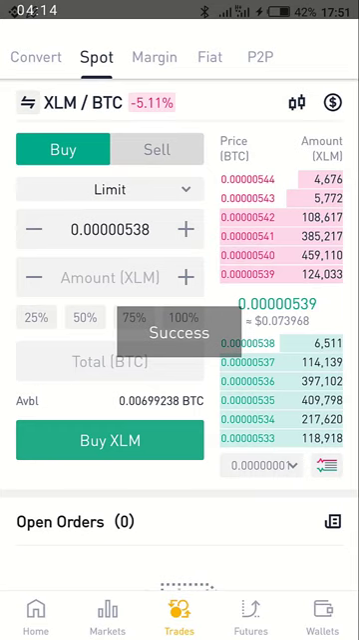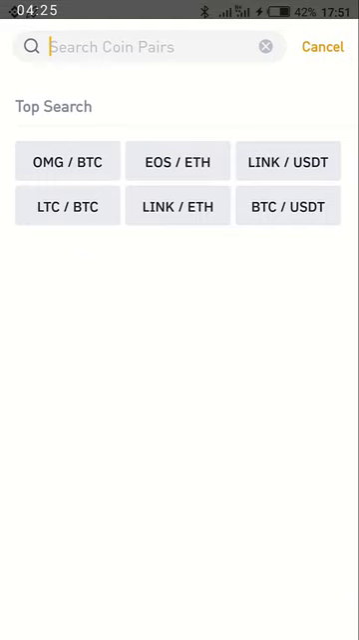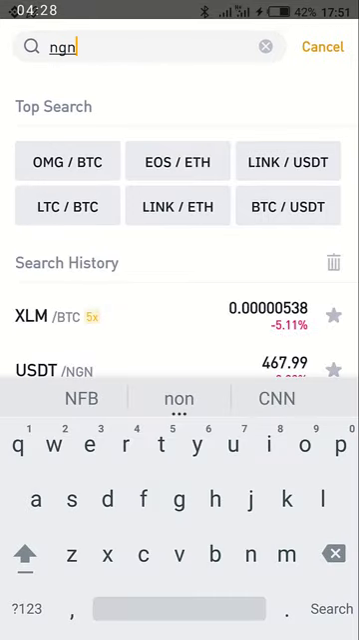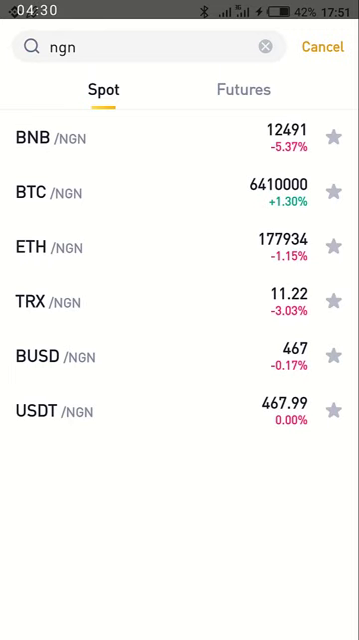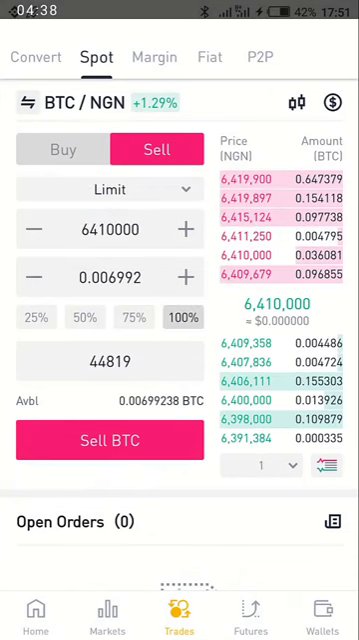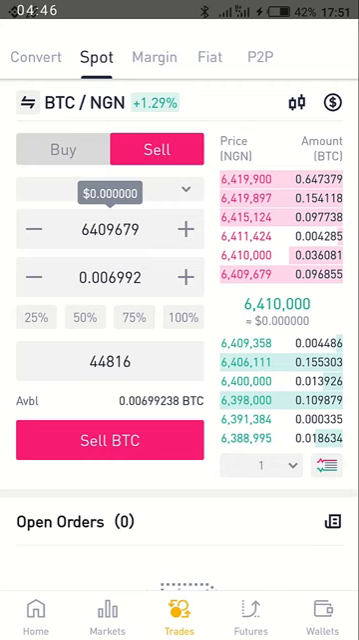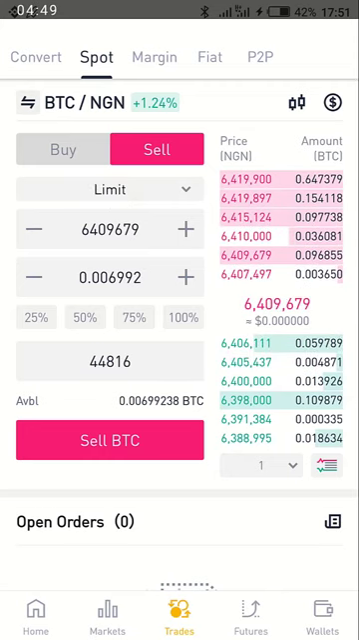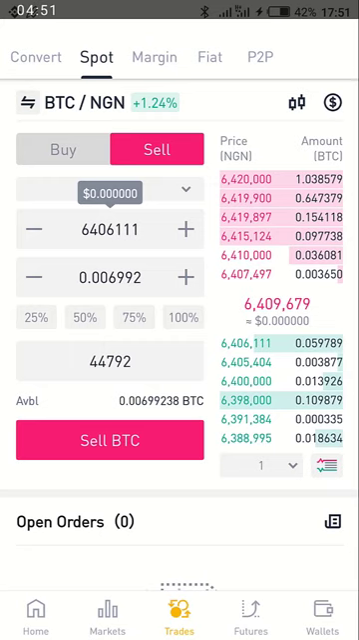And that's going to give me instant. Can you see that? I now have 0.006992038 BTC. So next thing now, I'm going to go over to my home page. Use the search button again. Select NGN. Then check the BTC pairs, BTC, NGN. I'm going to sell off my BTC now to Naira. Okay, and when I do that, I'm going to get 44,819. Can you see that? Selling based on the current market rate.